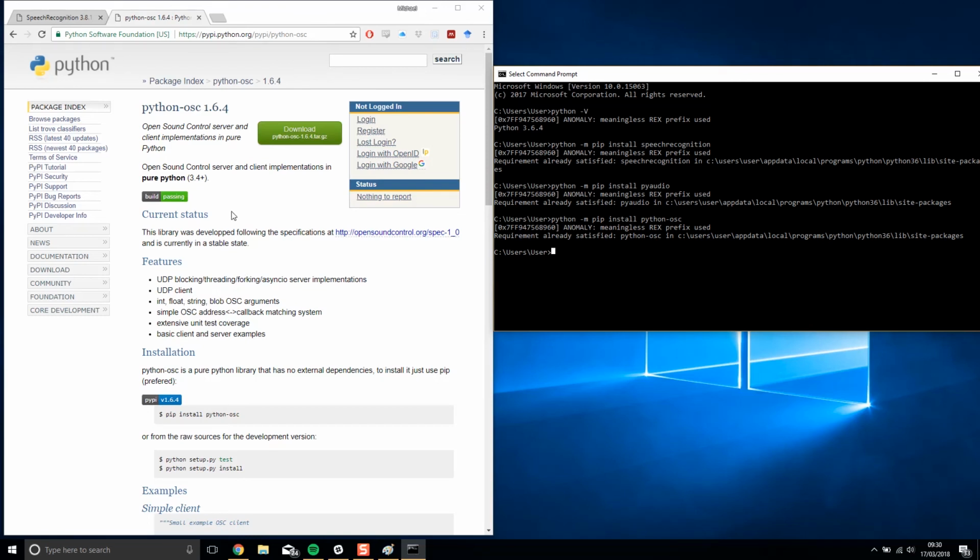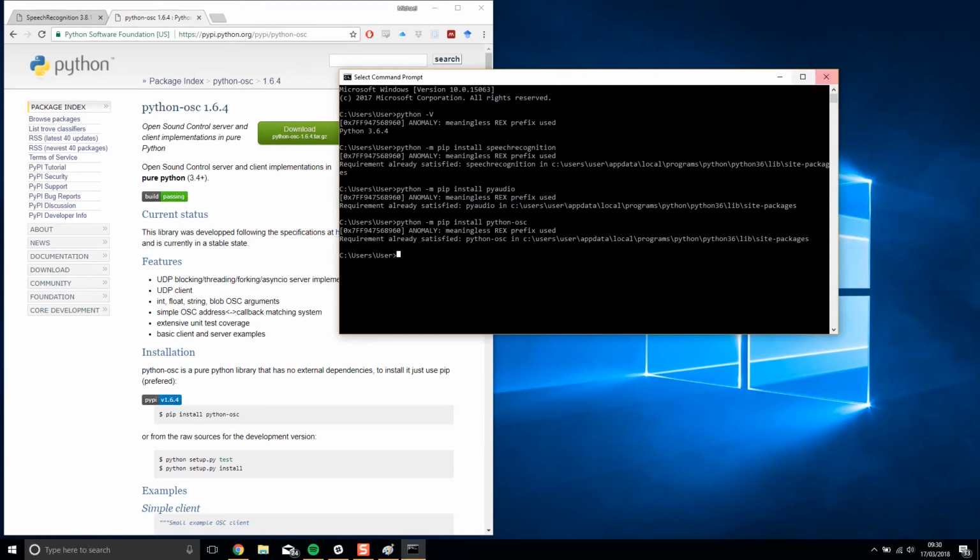I can't think of any other requirements we have, so that should be enough for us to get started. A way to test it is if you type Python, that will launch into Python, and we can test that these modules are there correctly. So I'm going to import speech_recognition. It moves to the next line. It doesn't throw me up any warning, so I'm going to presume that that's okay.